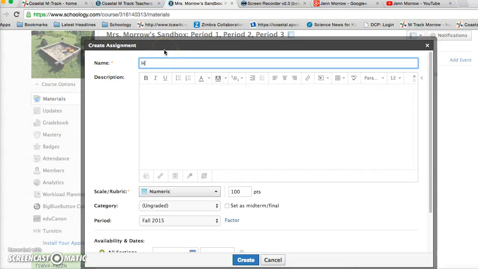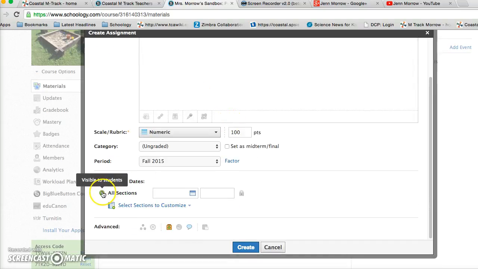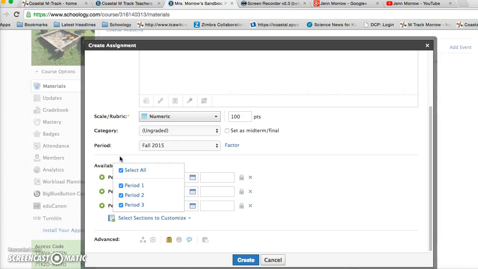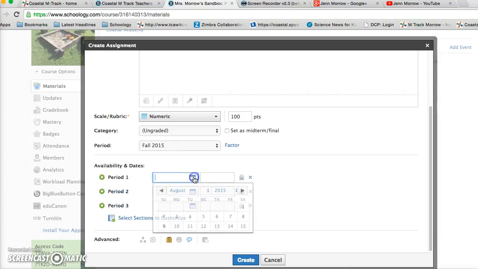But let's say I wish to assign a homework to all 3 sections. However, I want to change the due date. I can do that too. So go down here, I can deselect all sections and customize. So maybe I do want to assign to all 3, but I want to change the due date.